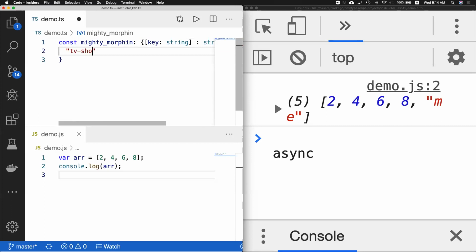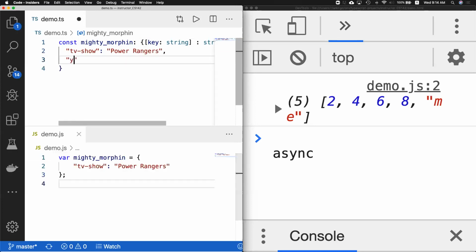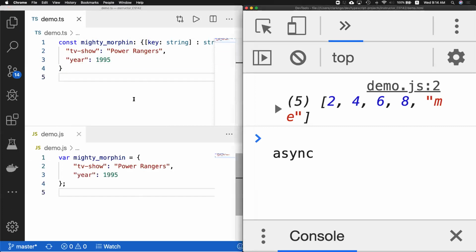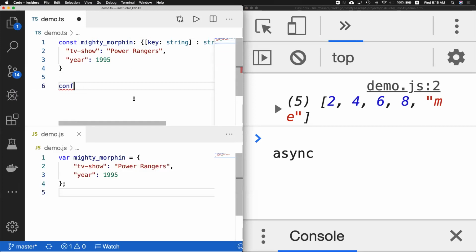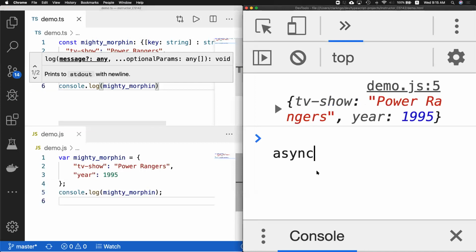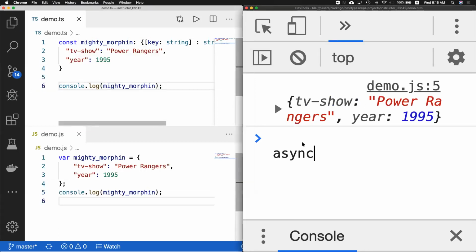Let's go back to the TV show. And then Power Rangers. And let's see, year. So yesterday we left off with that. And then let's log that out. Okay.